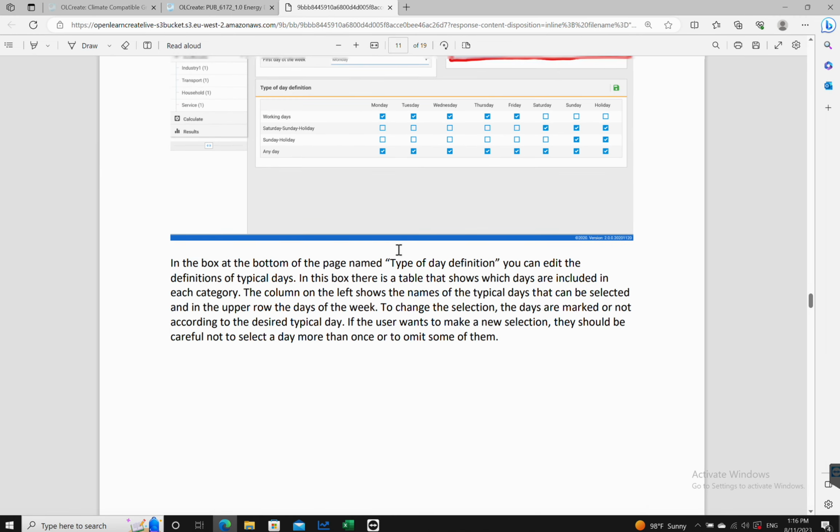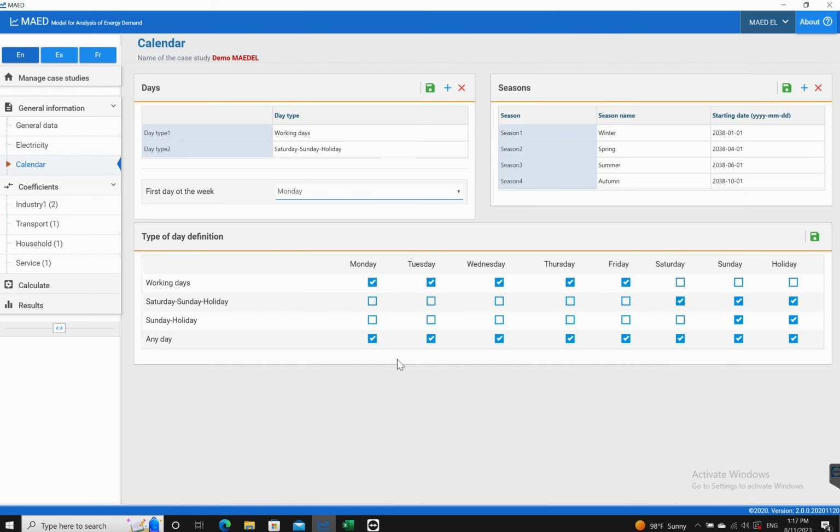In the box at the bottom of the page is type of day definition. So you can edit the definitions of the typical days. If we go back over here, we can say, right, Monday, what day does it fall in? Does it fall in as a working day, Saturday, Sunday holiday, Sunday holiday, or any day? And we can change this. So for example, let's say that Tuesday is also a Saturday, Sunday holiday. We can click over here and it defines the day like that.